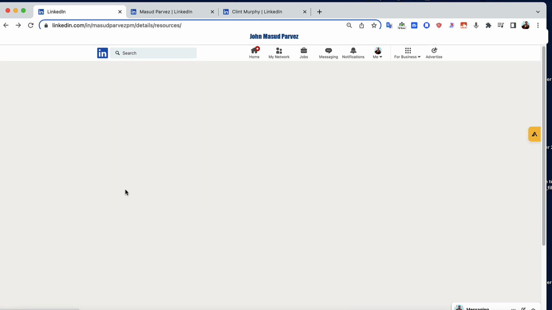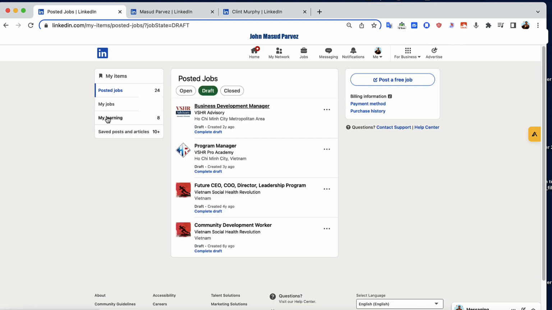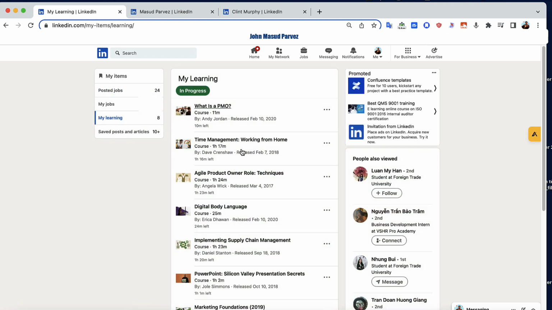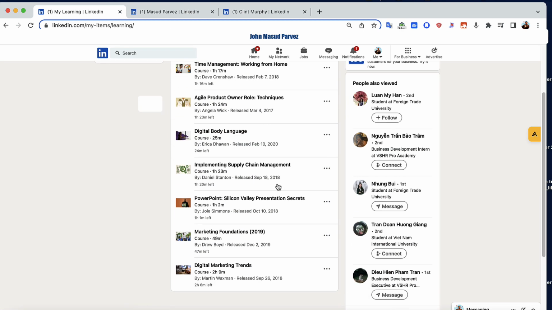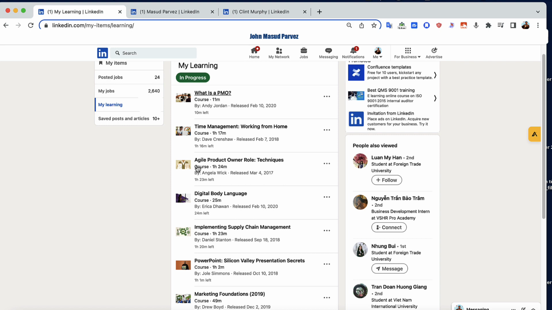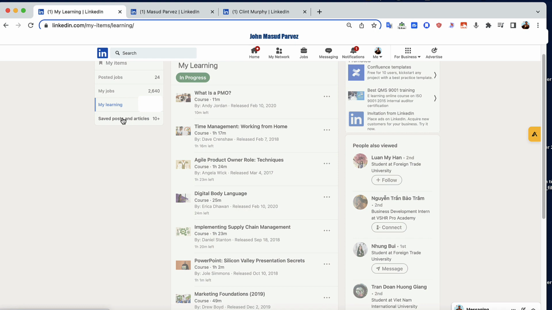So when I click on this, I can see all the different items. It shows all the different posted jobs I put out, in one place, and I can see all those different drafts and open positions I've been recruiting or applying for. And I also have my learning, the different kinds of programs I take to learn from LinkedIn. I can see them here as well. And at the same time, the biggest incentivized feature is this one, saved posts and articles.